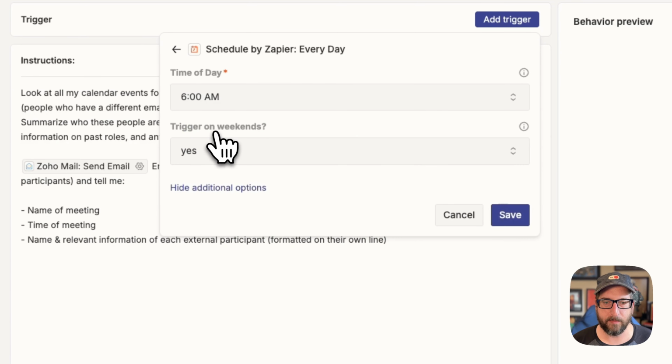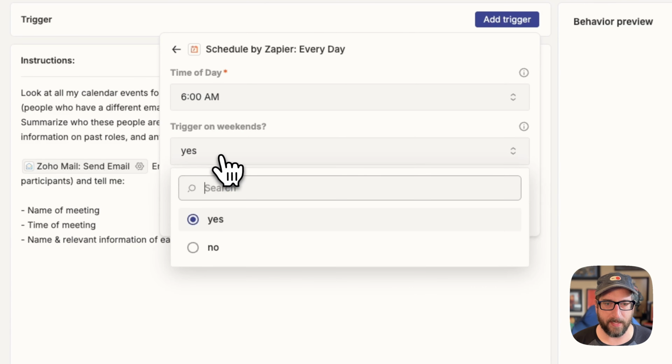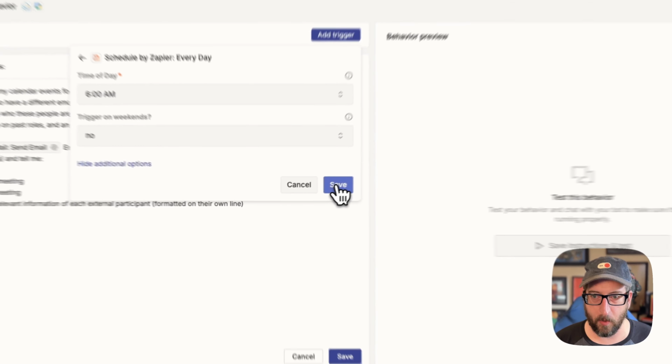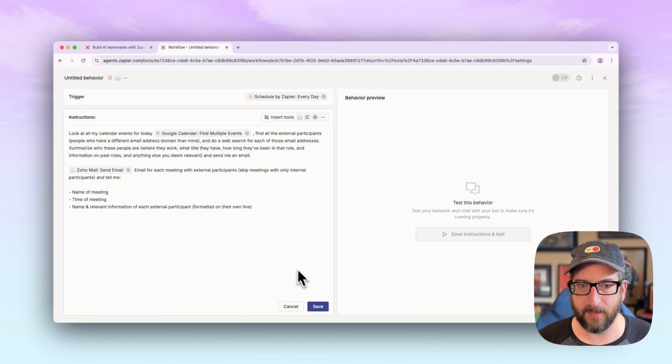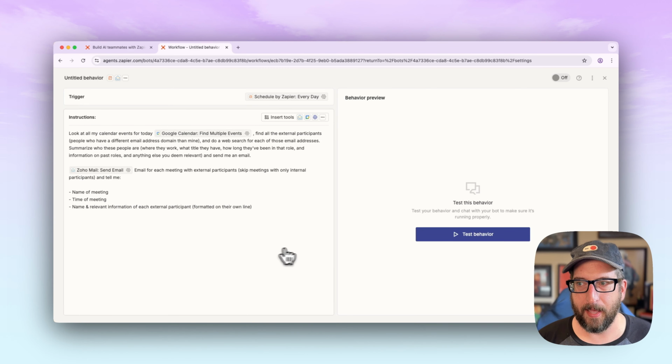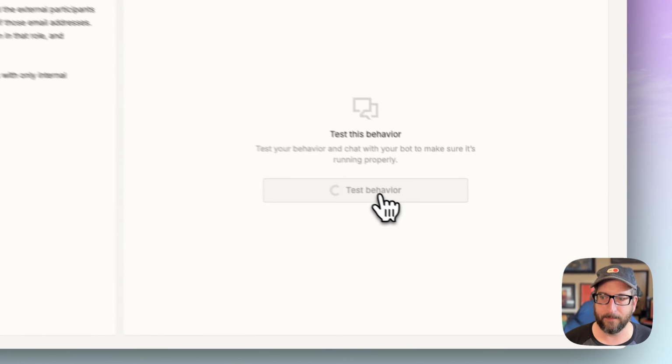And if I click Show All Options, I even have the ability to say, yes, do trigger on weekends. In this case, I don't want to trigger it on weekends. Okay, let's save that trigger. Perfect. Now we can save our behavior. And we can go ahead and test this behavior. So let's give it a shot.